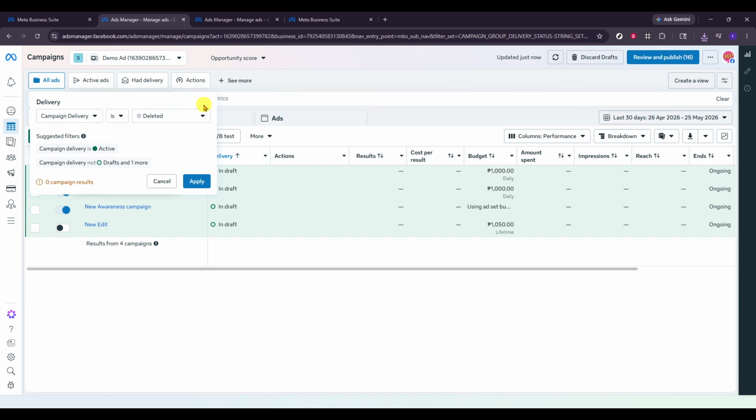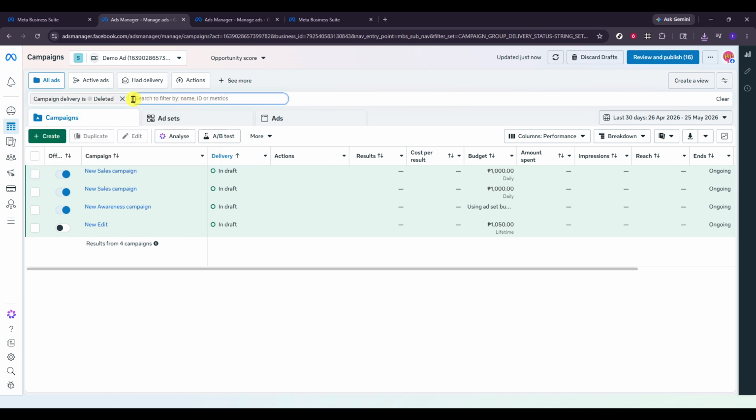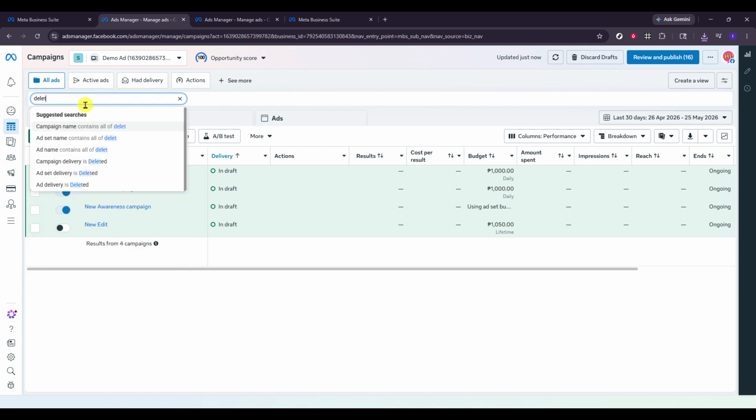If you see a filter chip appear, click it again to confirm its details and make sure the selection is exactly what you want. When the filter panel is visible, select Apply to lock in the filter. Your table now refreshes to show only campaigns with a deleted delivery status.